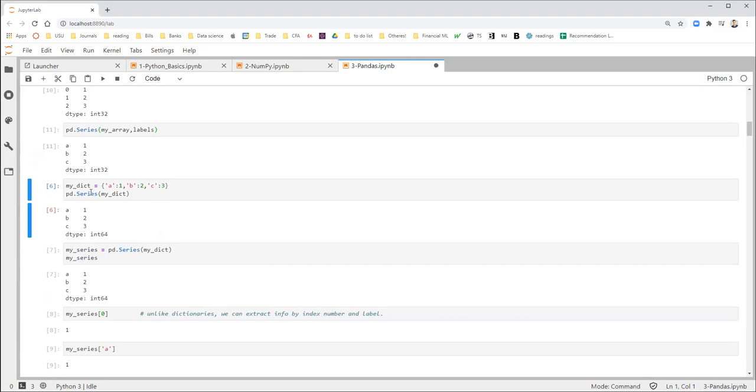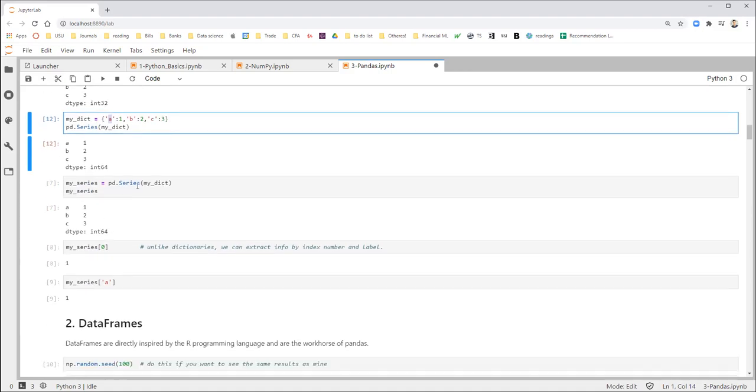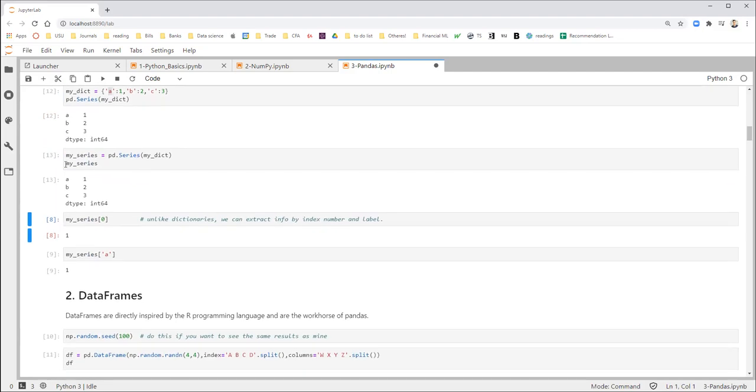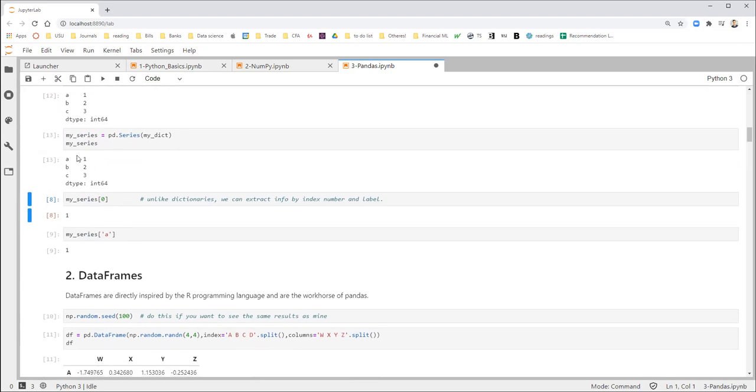I can make a dictionary into a data series. If I transfer a dictionary to a data series, it's even easier, because dictionaries already come with a key, right? So let's say the key is A and the value is 1. Key is B, value is 2. Key is C, value is 3. If I pass this dictionary to a data series, automatically it's going to take the keys as the labels, right? 1, 2, 3, A, B, C. And basically this is making the data series out of the dictionary. Now I have my series as this.